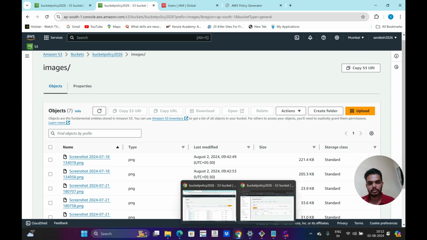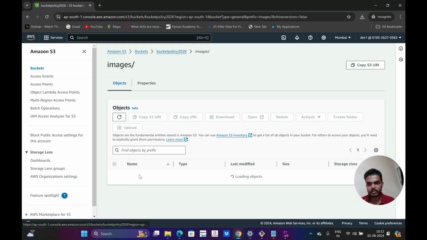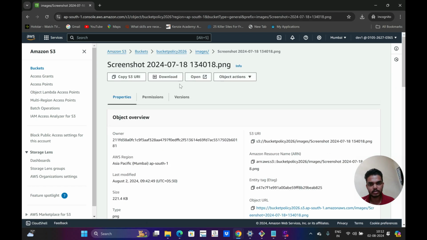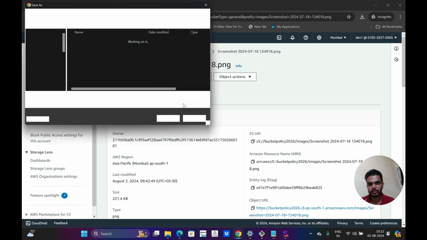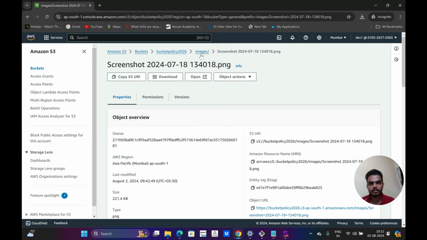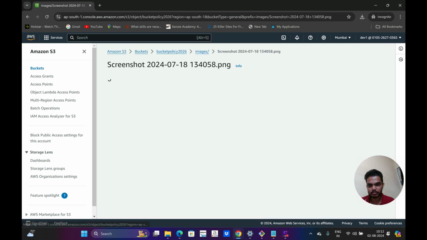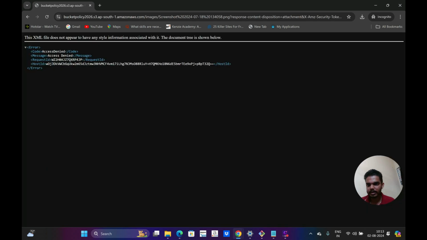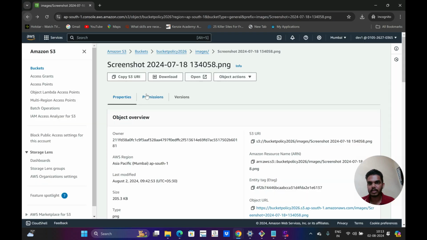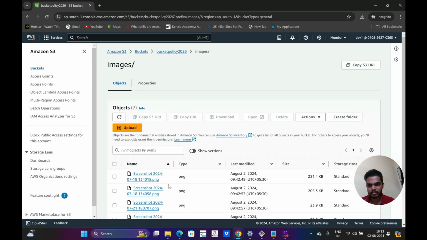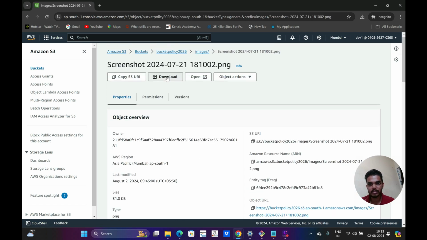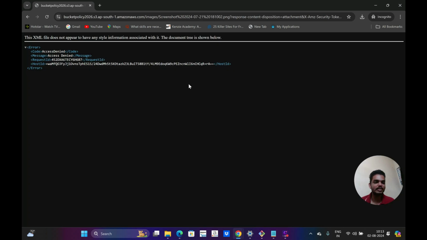Now if I go to dev user and if I click on images and the first image, I should be able to download the image because I have the get permission. So if I click on download, I have the access. So if I go to second image now, I click on download, I get the error access denied. And similarly, if I go to third image or any image, because I don't have any tags on these particular images, and if I click on download, I should get the access denied error.